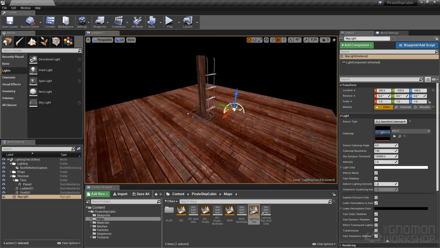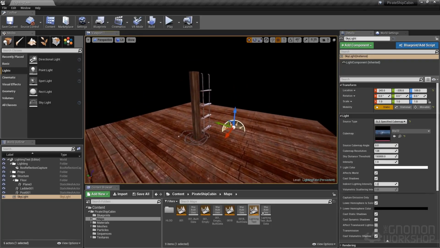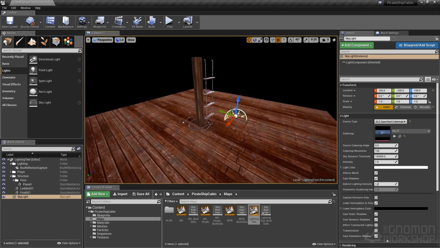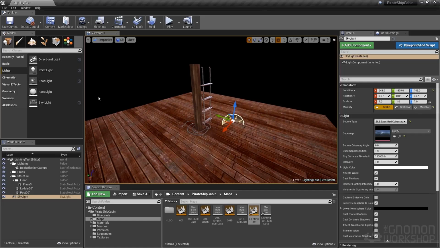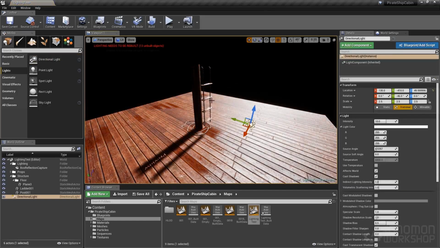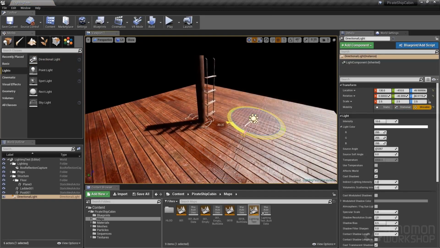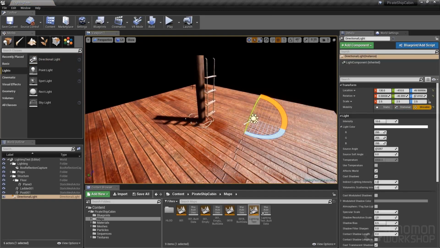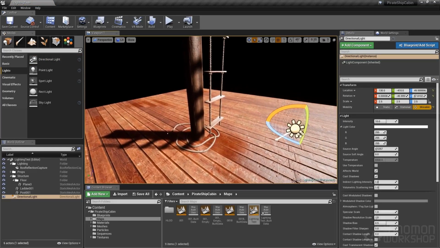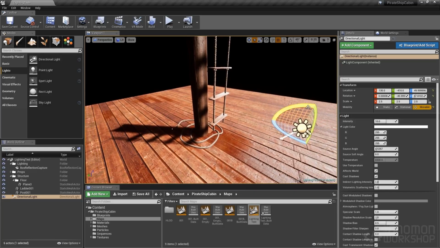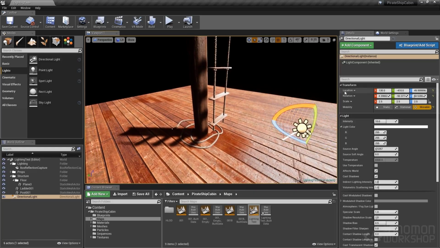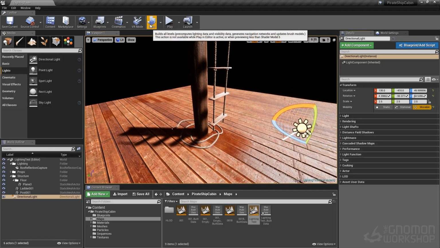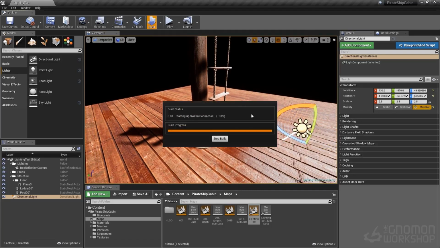All right, so let's go through a few more of the dynamic lighting features. So to do this, I'm going to get rid of the skylight. I'm going to bring back in the directional light, and I'm going to set it to movable. I'm going to rotate a little bit so I start getting shadows on this object over here. And I'm going to build lighting one more time just to get rid of all the baked light from the light that was previously in here.